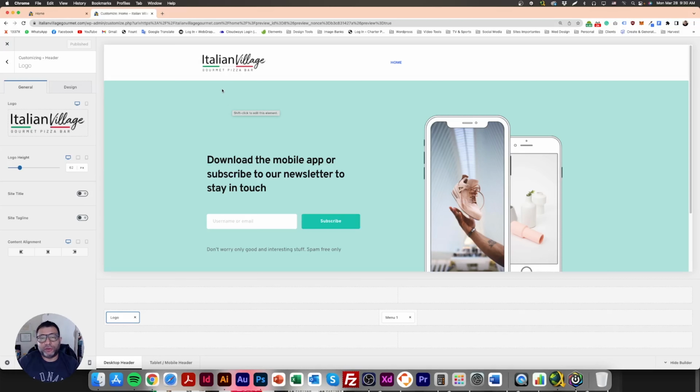Okay, so we created the logo on Photoshop, or we extracted and exported the logo from Photoshop, or you can use any other software you want, or if you already have the logo, just upload it on the website and then make sure it's on the top header.